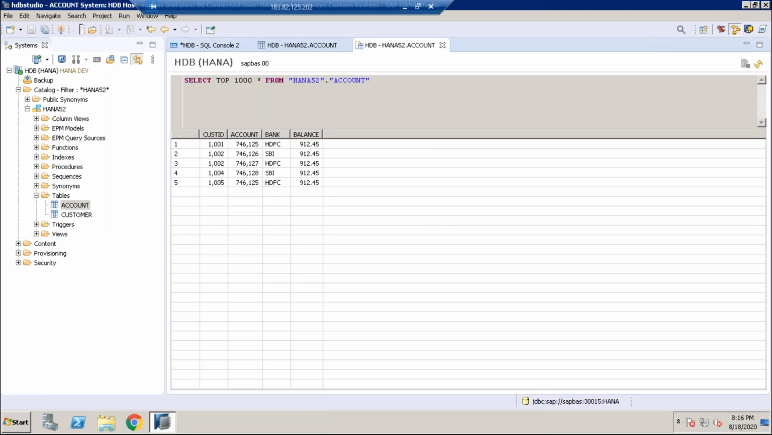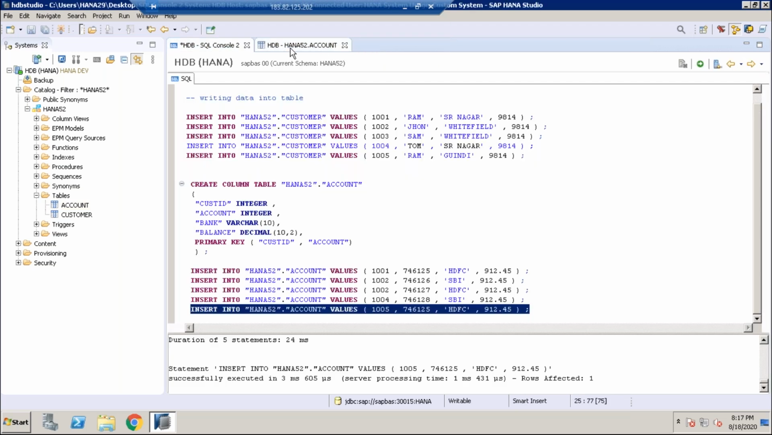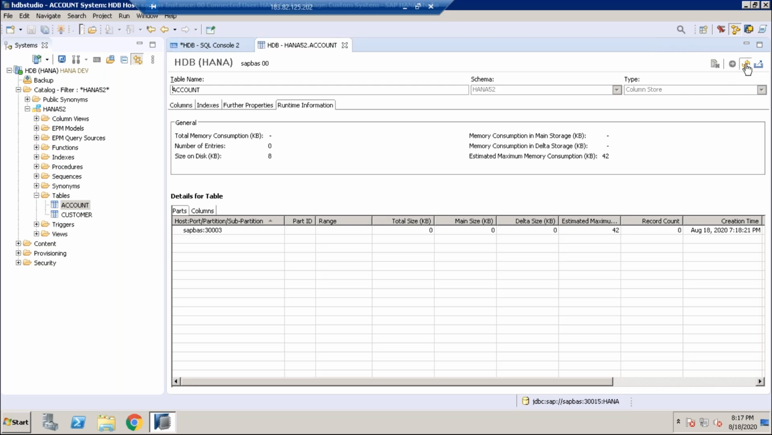So we created 2 tables, the customer table and the account table. One without primary columns and the second one with primary columns. Now if you go to your account table and refresh, you have the entire data present in the delta storage location.